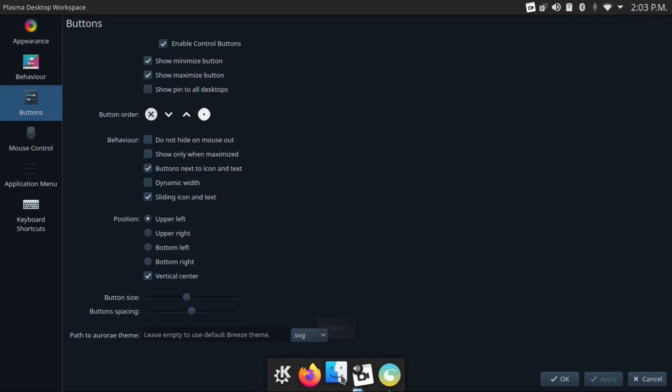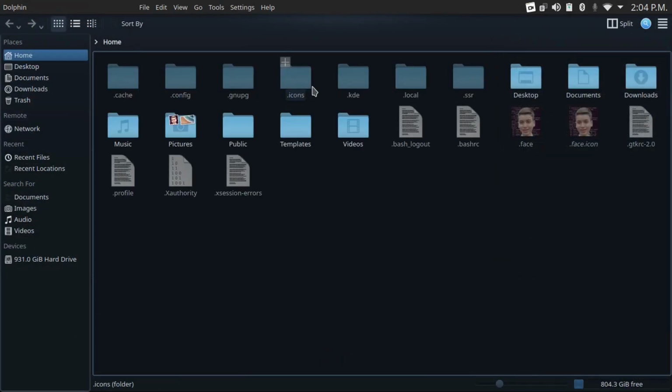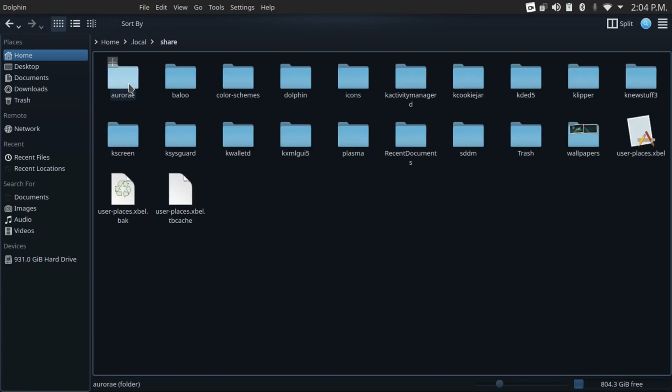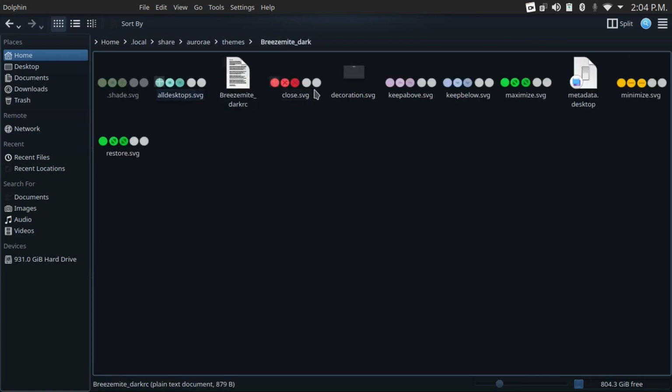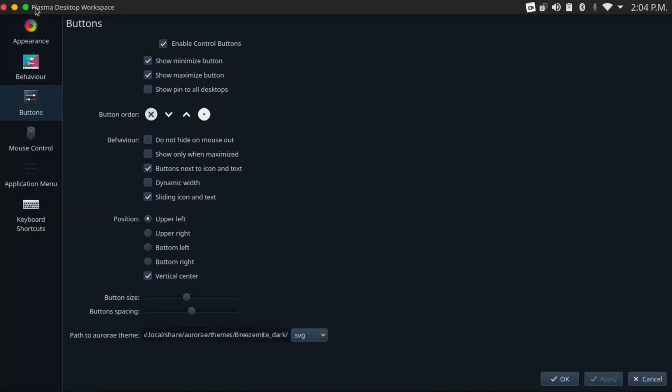And now I go into my file manager, then I show hidden files, and then I go to .local, share, aurori, themes, breeze mint dark. Then I click on the little top bar right here, then copy and paste the path, paste it here, then apply that. And there we go. Let's just tweak the button size and spacing a bit. I configure it like this.